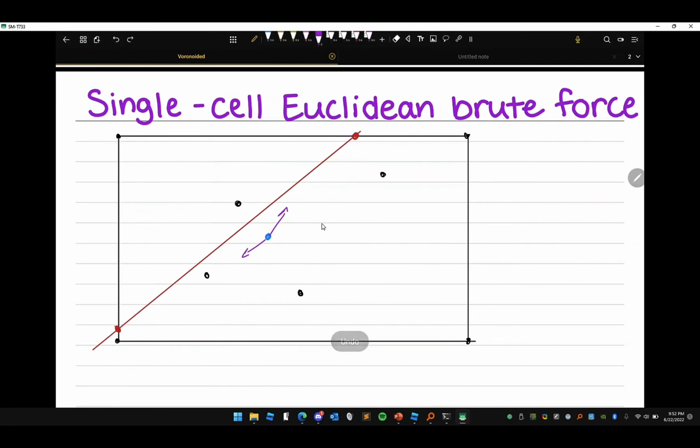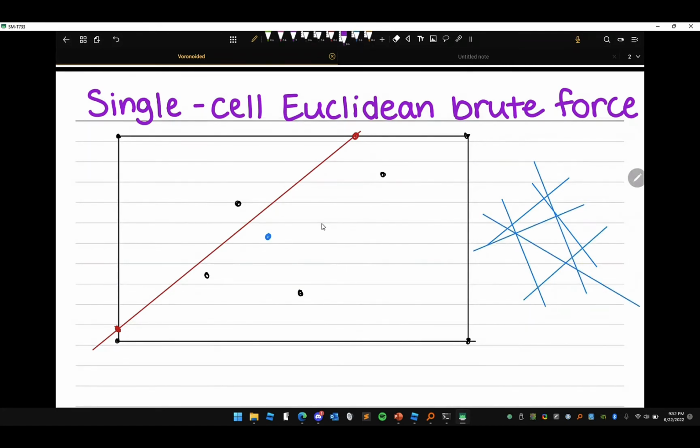This was a tricky problem to solve. The way I did it, again, relies on the fact that we're using Euclidean distance. And the way it relies on it this time is that the Euclidean cell is always going to be convex. So if I were to just take any old lines like this and layer them on top of each other, this inner portion is always going to be convex.